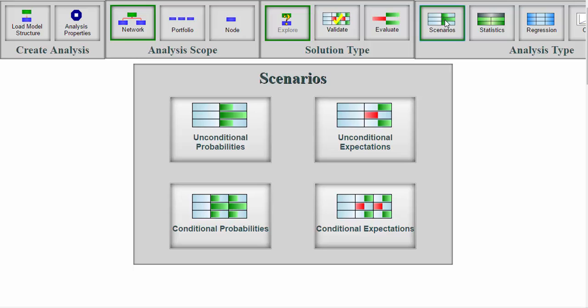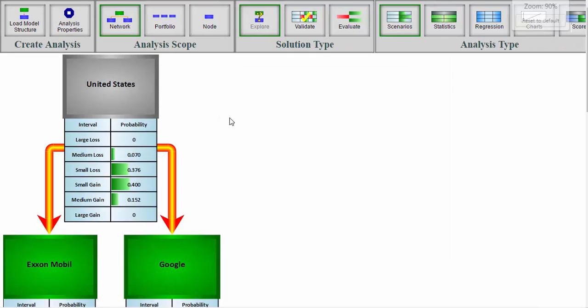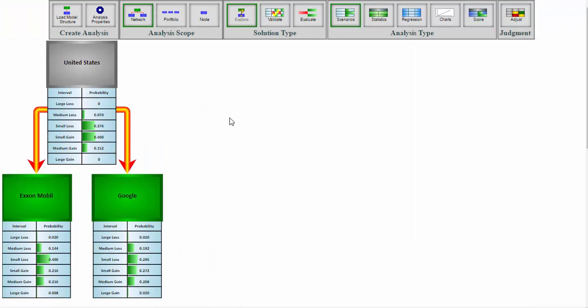Click Unconditional Probabilities. The Network button indicates to the software that you want to view the analyses within the context of the network. Explore selects the historical gains and losses from the time period 10/15/2014 to 04/15/2015. Unconditional probabilities sets the type of analysis displayed under each node.